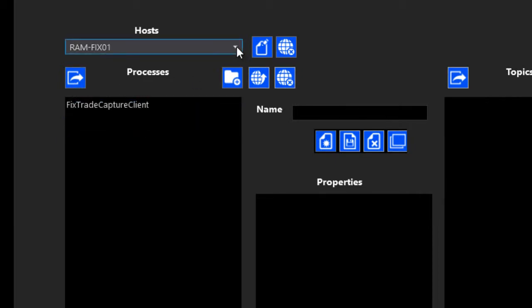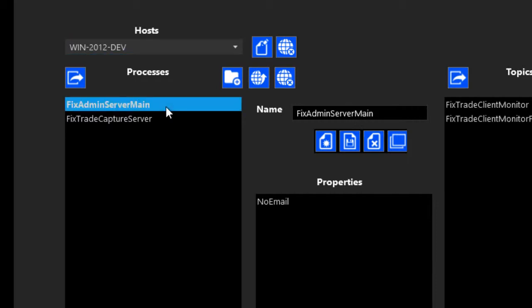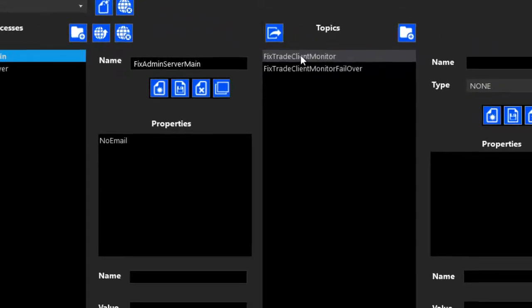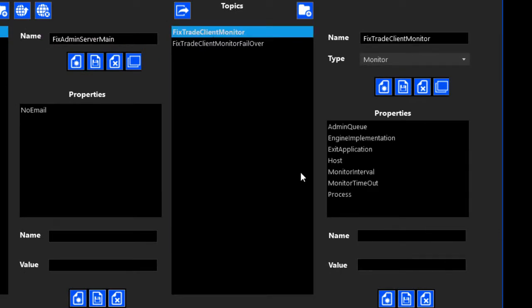Select the host that will run the admin monitor service and the emulation for the Bloomberg server. Edit the host in our Trade Client Monitor and Trade Client Monitor failover. Use the same host we had for test to run our main client.